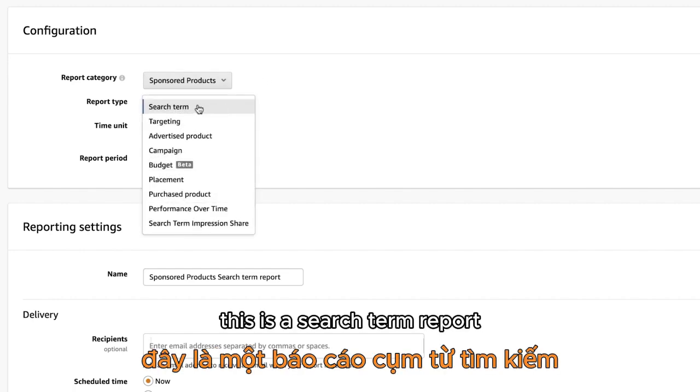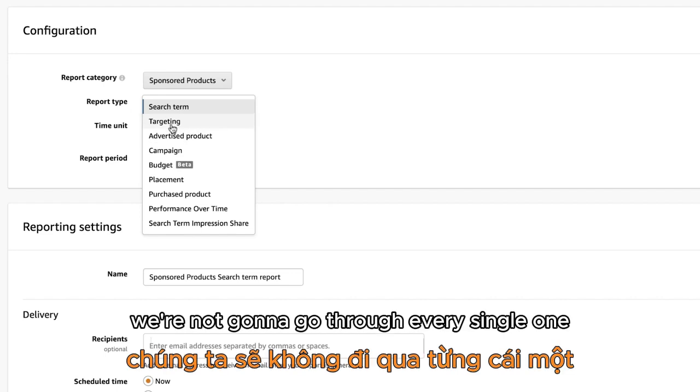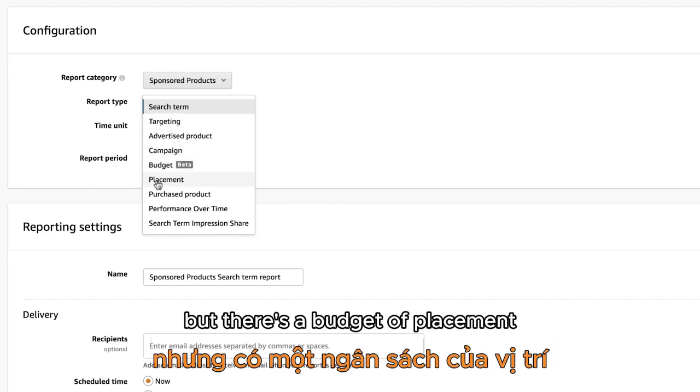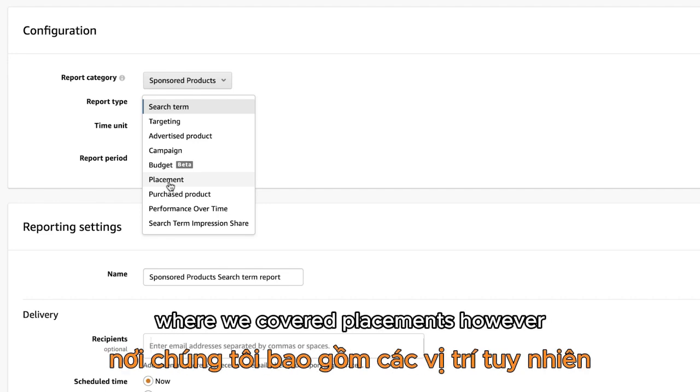This is a search term report. There are a lot more reports here that we will go through. We're not going to go through every single one, but there's a budget report and a placement report, and the placement report is basically what we covered in the module where we covered placements.